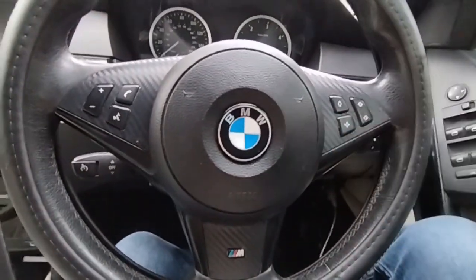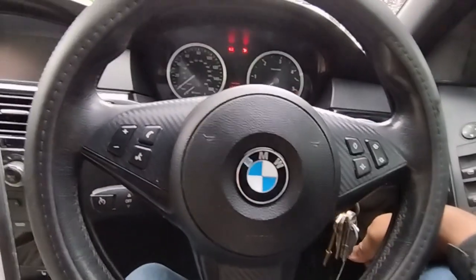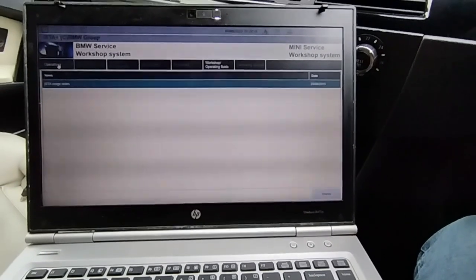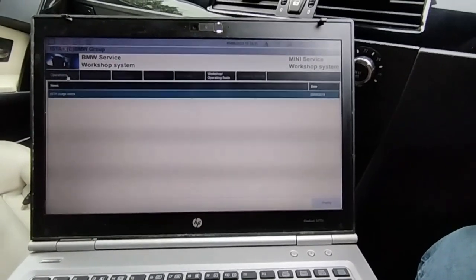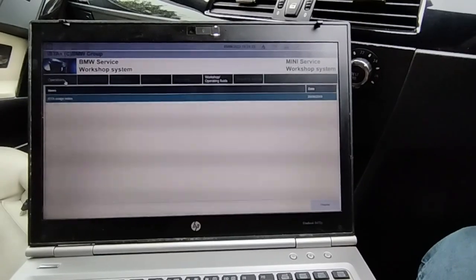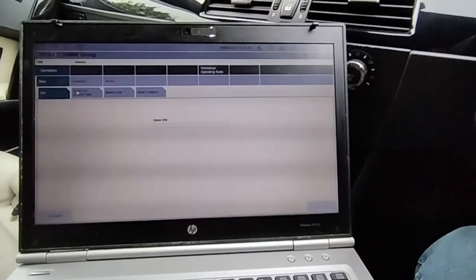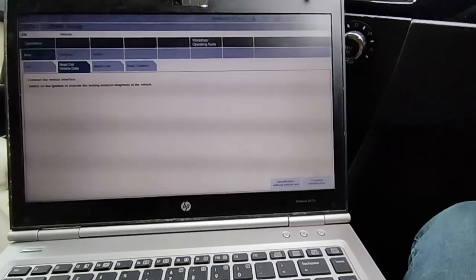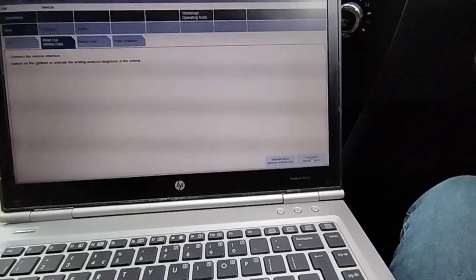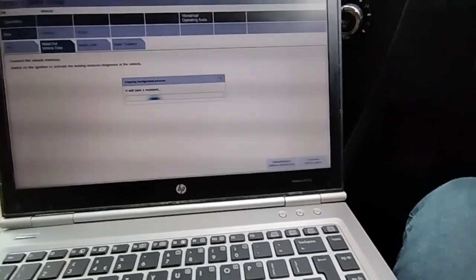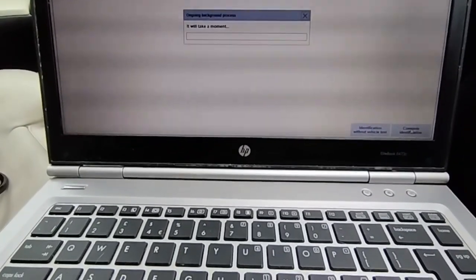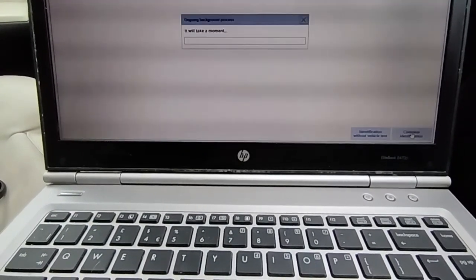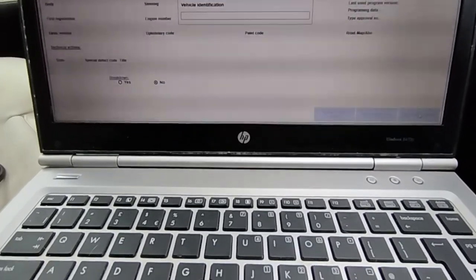So first of all, let's just put the key in and get it on ignition one, which it's at. Then we open ISTA, the program, and go to operations, read out vehicle data, and at the bottom right we'll see where it says complete identification. So we click on that, let it do its thing. There you go, it's going to start populating loads of info.